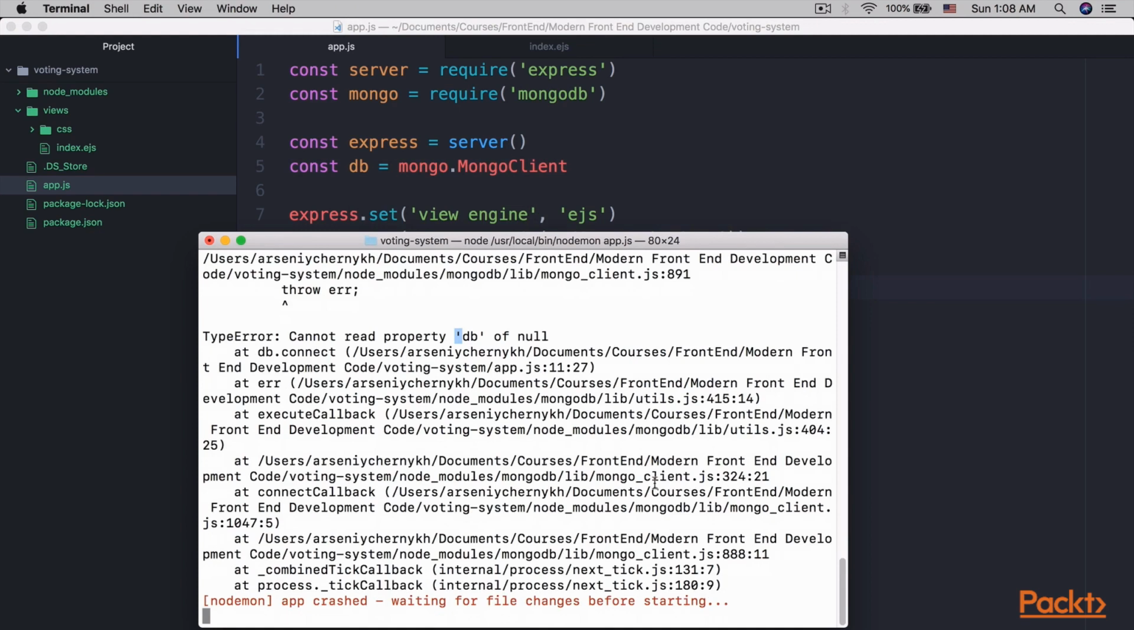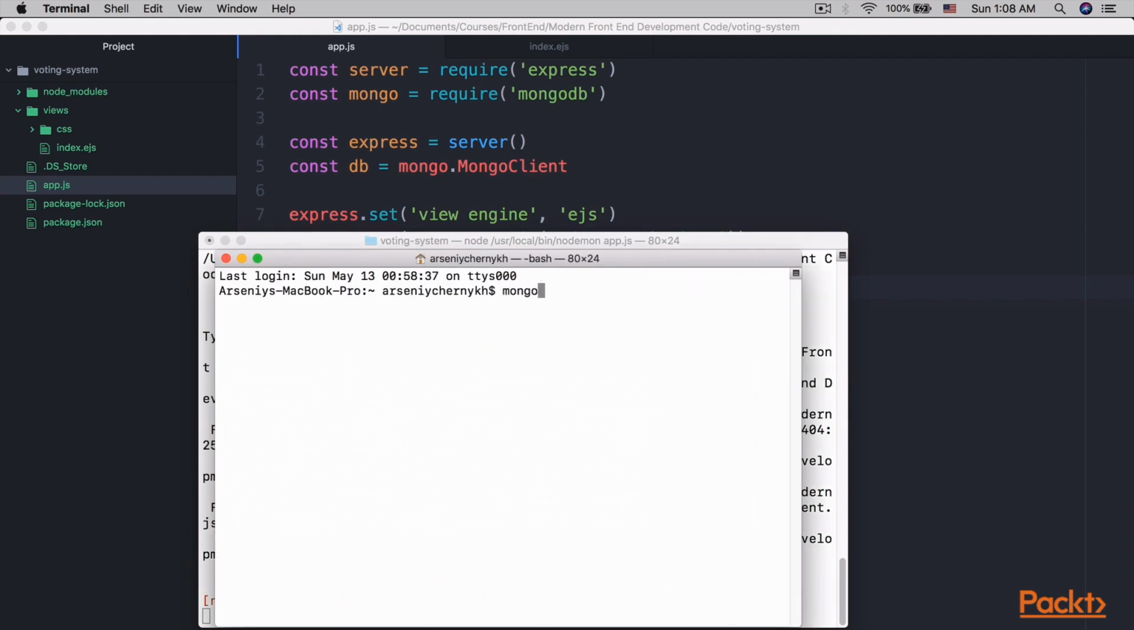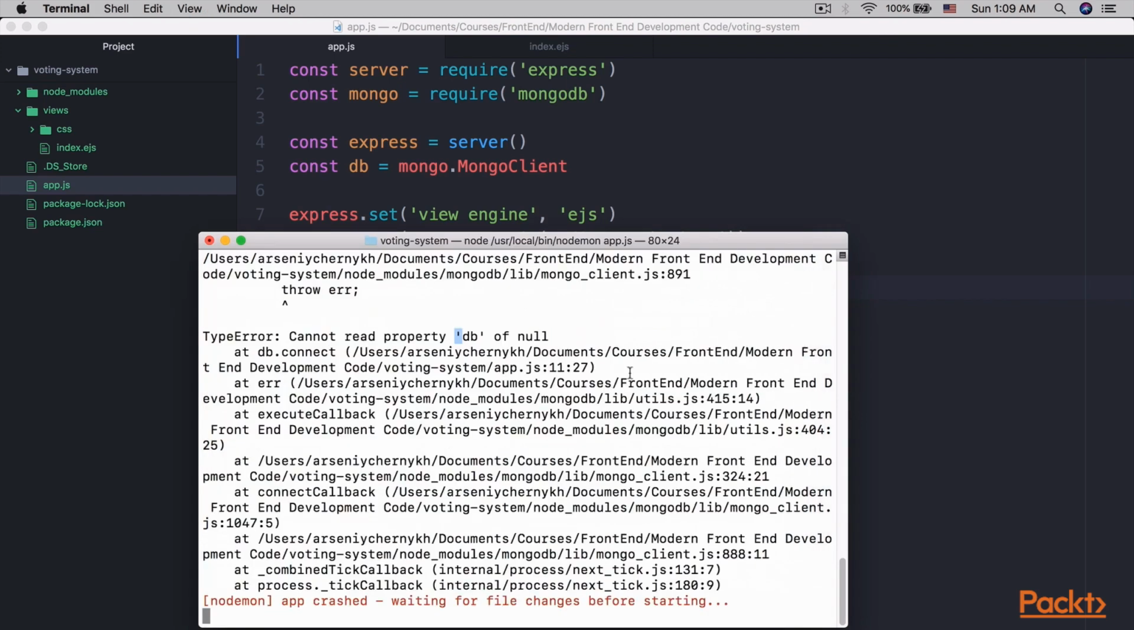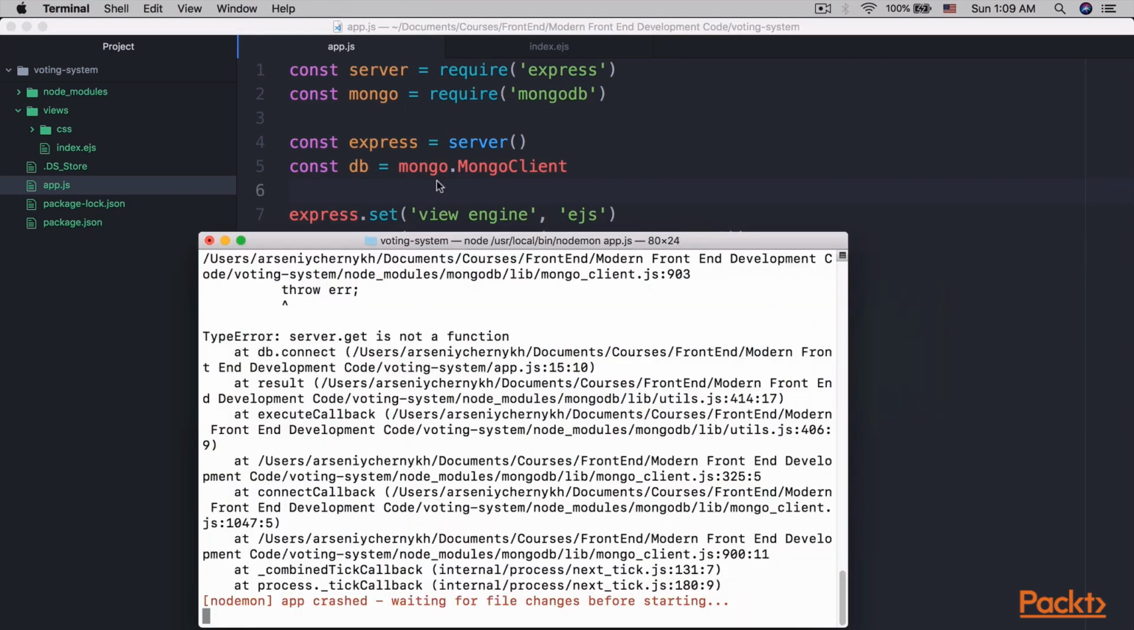So the problem we're having is that we don't have our database running, so we just need to do command N here, and type mongod. There we go, and that's going to start up our database. And now we should just be able to refresh this. Let's do space back, command S, and terminal.